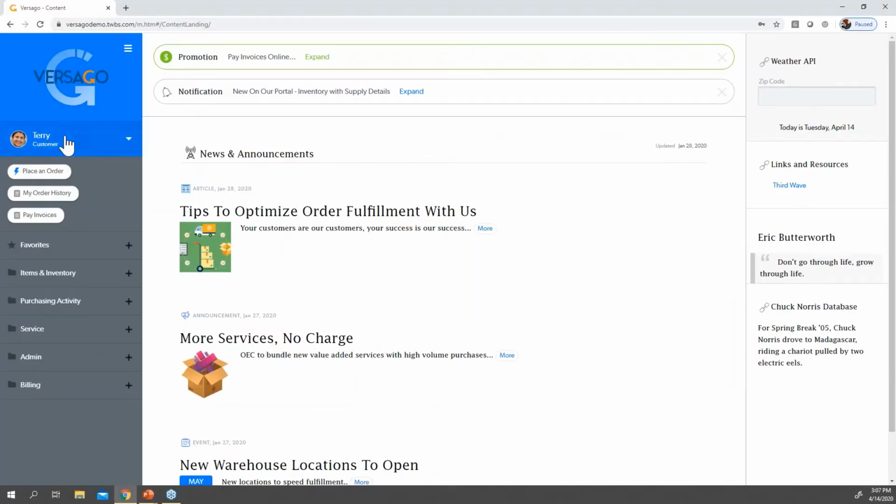So when we log in as a customer into Versago, the first thing that we can do is stay connected with them. So we can give them promotions, we can give them notifications, we can give them quick little blogs or posts in regards to information of how we're keeping safe, or how we're handling sanitation, or what our revised office hours are, or whatever the information is that we need that customer to know. We can share it here on the landing page.